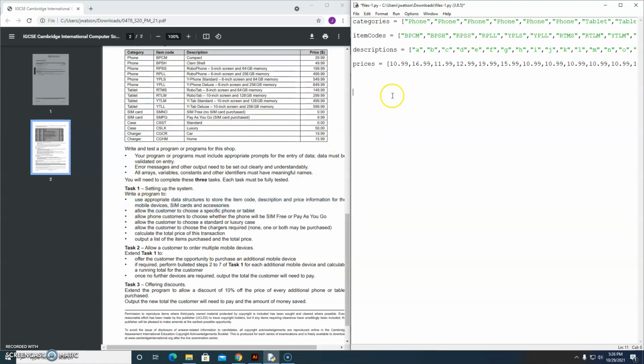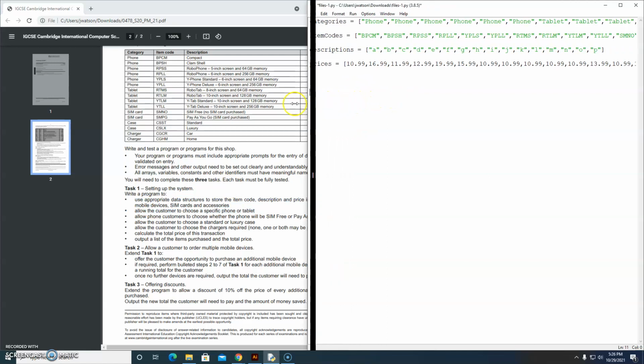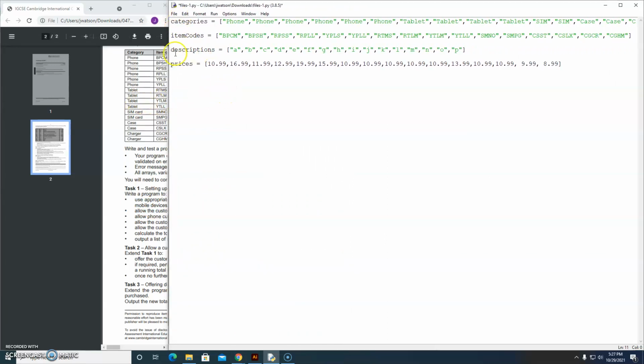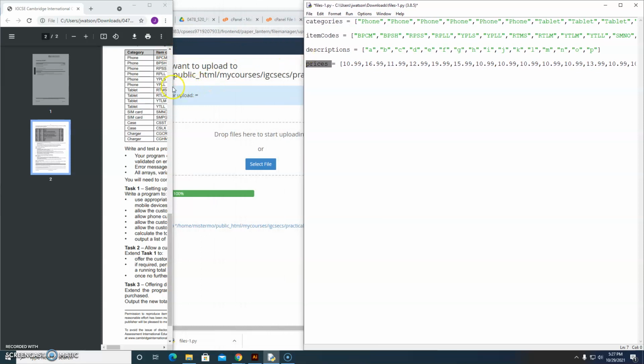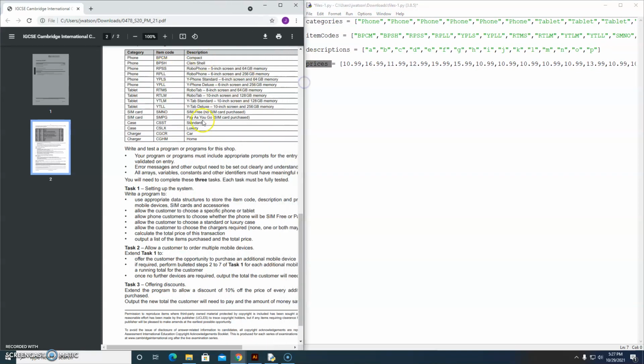Now, as you can see in my IDE, I've already set up 4 data structures. One called categories, one called item codes, one called descriptions, and one called prices. Now, as much as possible, I've been honest to the data here. So my categories array has phone, phone, phone, phone, phone, phone, tablet, tablet, tablet, tablet, phone, phone, phone, phone, phone, phone, tablet, tablet, tablet, etc. So that's the same as this column of data here. Item codes are also the same. I've just used the item codes.